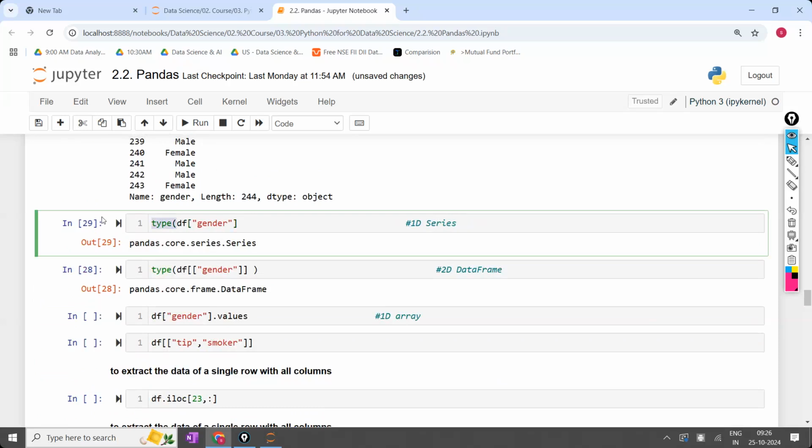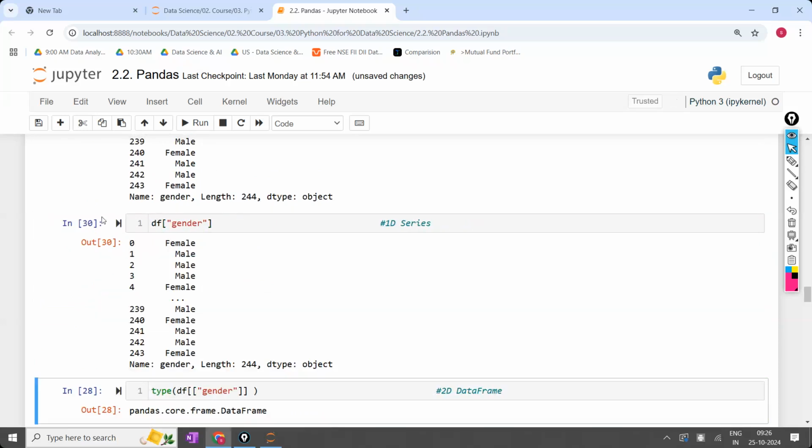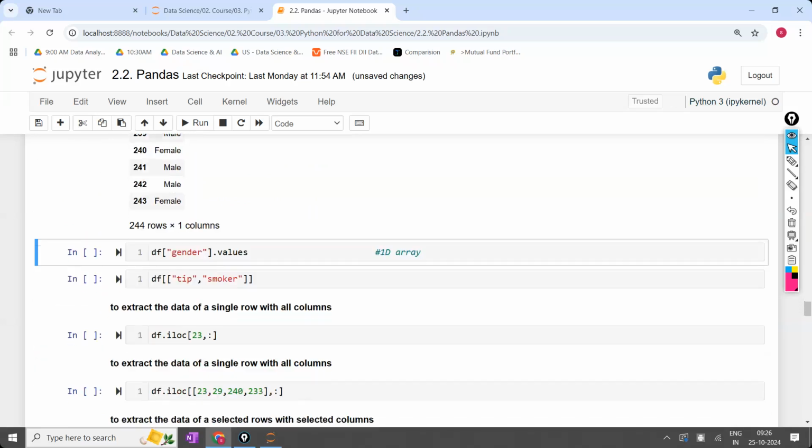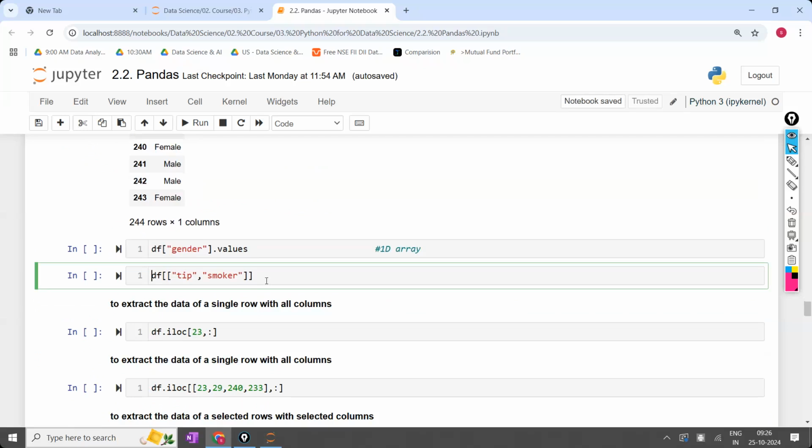Now, sir, for a single column, series is possible, and a data frame is also possible. Now, if I want to extract multiple columns, is a series possible for multiple columns? No.